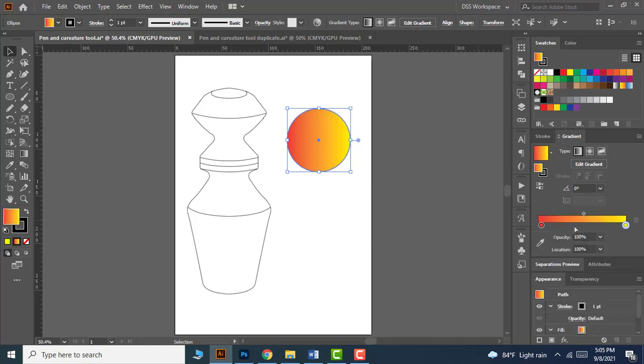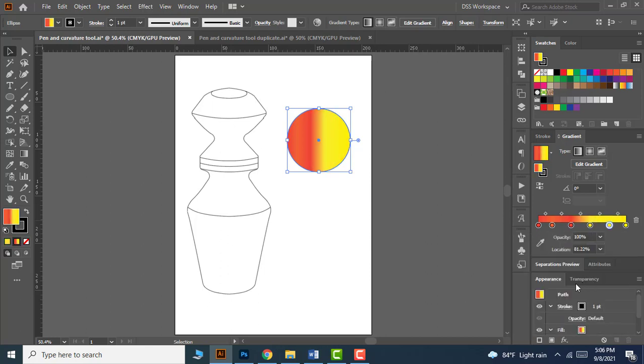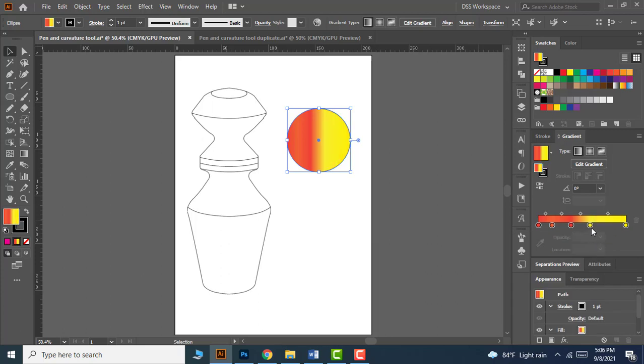Also, you can change the gradient midtone position by dragging this midtone locator. Okay, if you just click on the gradient bar, you can add new color stops and use different colors for the gradient. And if you drag the color stop outside of the gradient bar, you can remove them. Furthermore, if you select any color stop and reduce the opacity value from here, you can apply a transparent effect to the gradient.